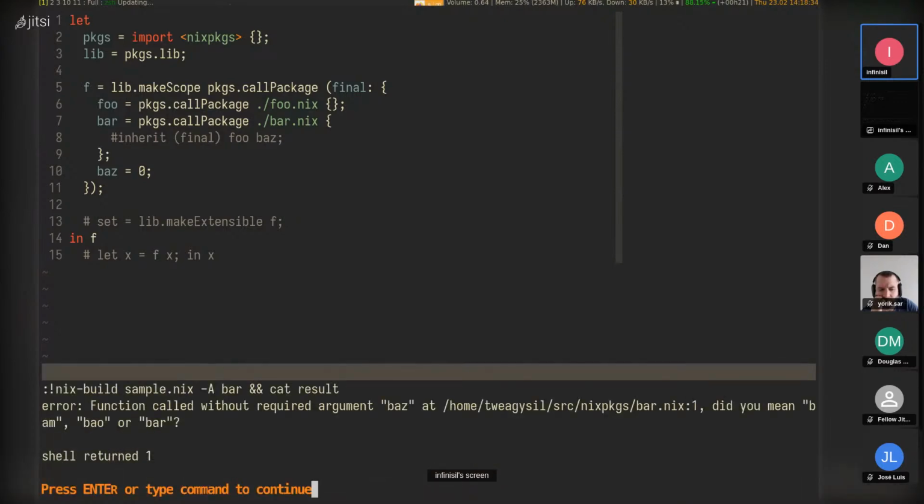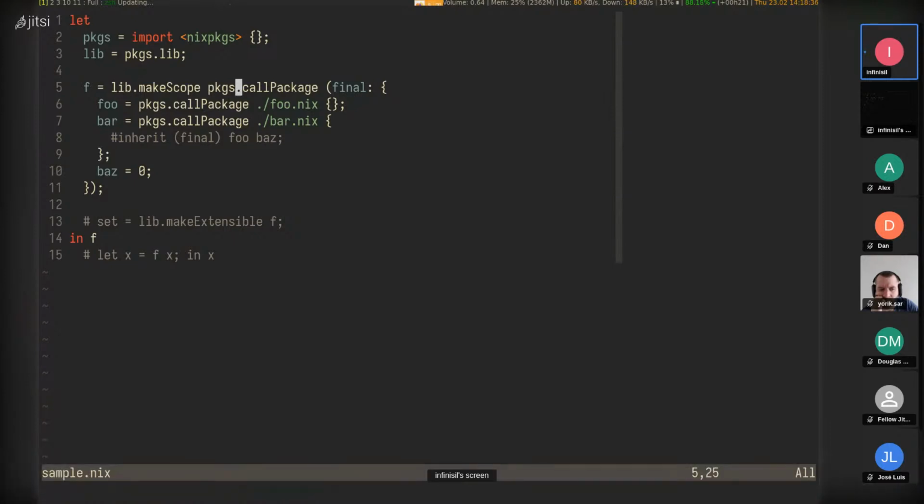Function call without bas. Yeah, that's not entirely right. Okay, let's try newScope then. You use packages.callPackage, not, you should use final.callPackage, I think, here. Well, we can't. So makeScope, as far as I know, takes a callPackage-like function and extends it using an extra set. And we don't have final here yet. Final is only accessible in here.